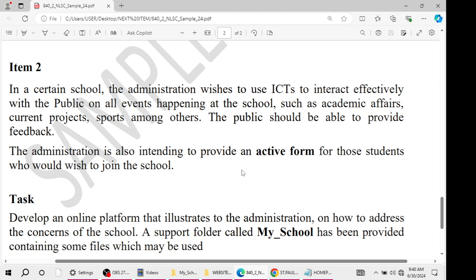For example, your website can have a home page. It can have an academics page. It could have a sports page. I'm picking these here: events happening at school like academics, current projects done, sports, among others. Even your website should have a form where students who would wish to join your school can fill in data.